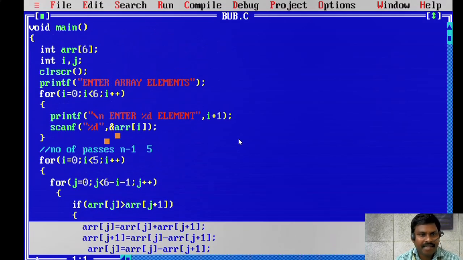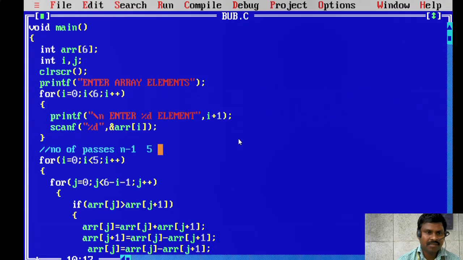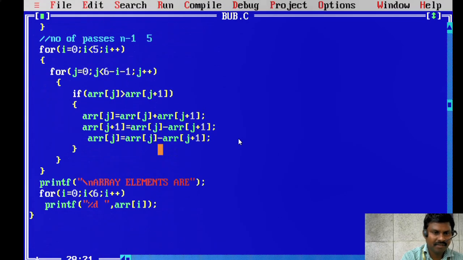Here the number of passes is 1 to n minus 1. So how to write this code? By using pointers concept. Without writing address, simply how to write ARR plus i. Here also at the time of printing, this can also be written as asterisk ARR plus i. Both are same.